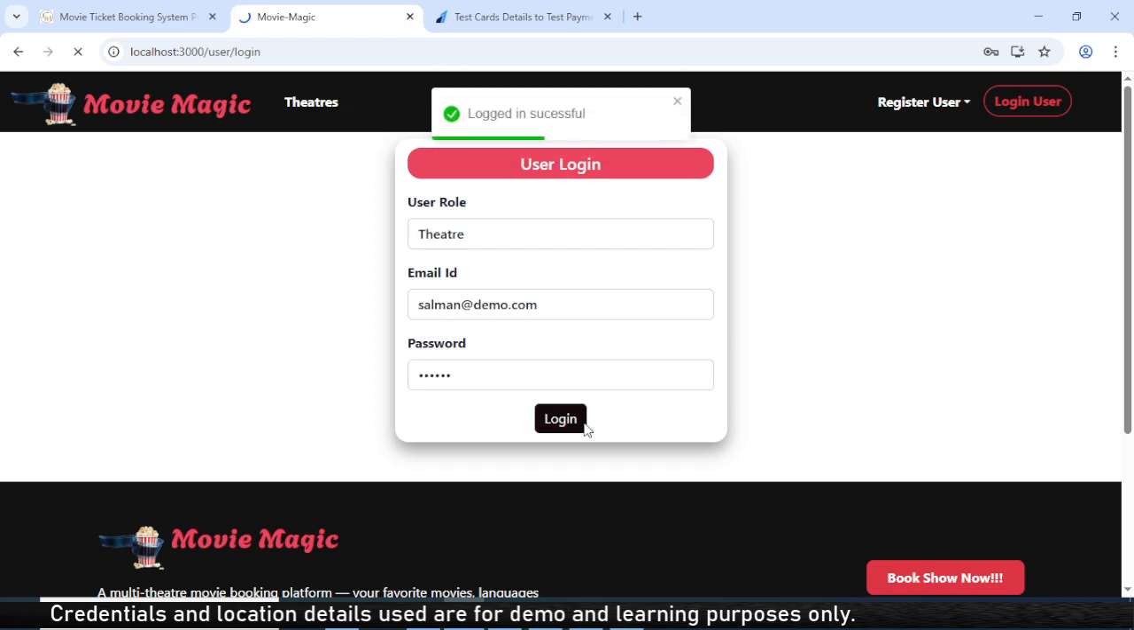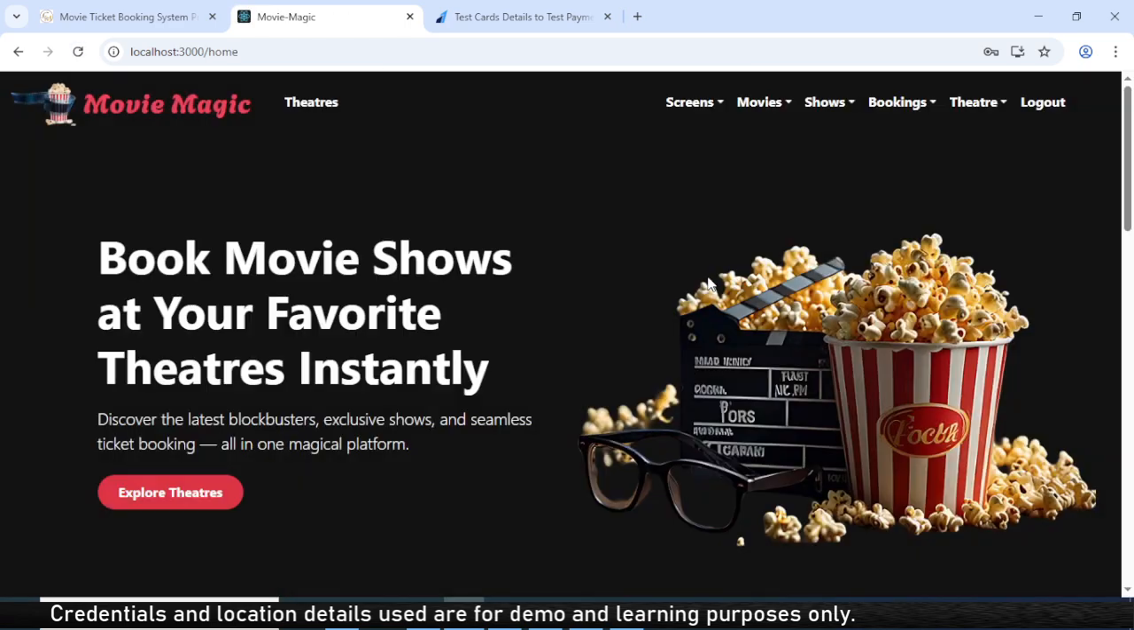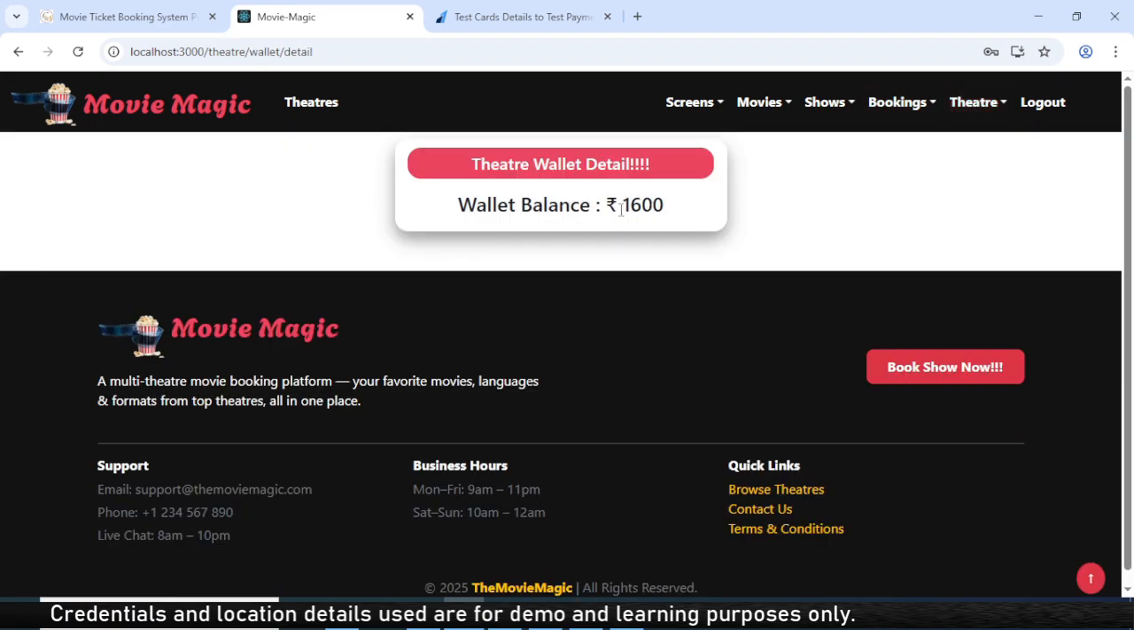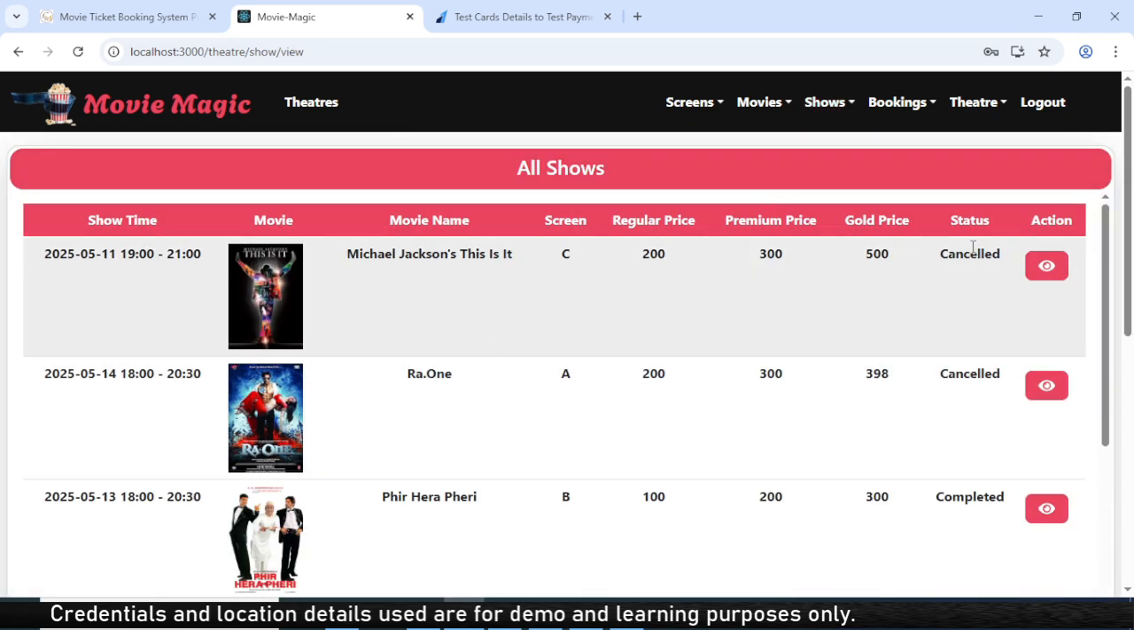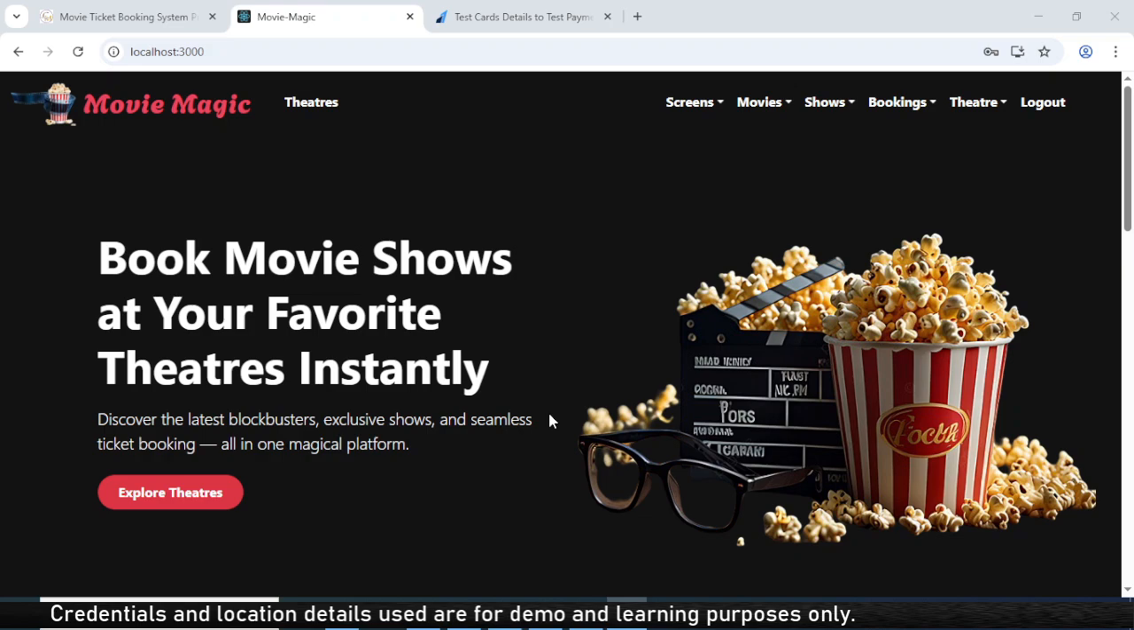Login, and here I'll go to the theaters and wallet. Previously it was 2700, but it got debited. Why? Because the show got cancelled. It got cancelled and it was done by the admin. So this was a complete overview of the project.